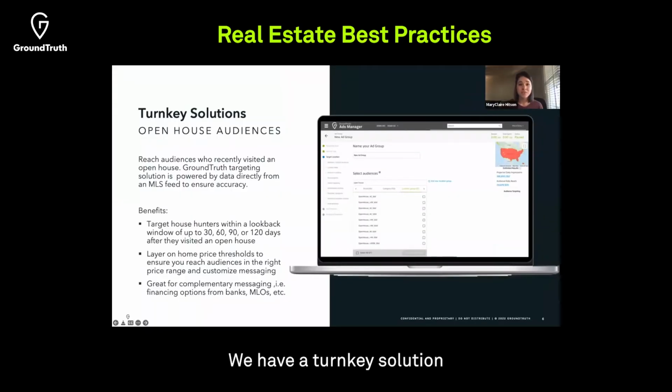We have a turnkey solution called our open house audiences. This lives already in Ads Manager. It's an audience that we've created through a partnership with a third-party MLS system. What they do is they ingest on a national level all of the open houses into our platform. We then are able to create audiences based on those consumers that have visited these open houses with different look back windows. So 30 days all the way to 120 days.